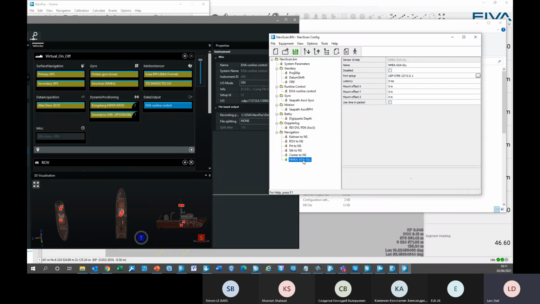Everything you have down here, like this one here, which is a GGA string, will be the subject of a datum shift and a projection. Navipack will do it for you automatically. There are no settings to do that here. So basically, you don't have to worry about it. But that's not the case with us.